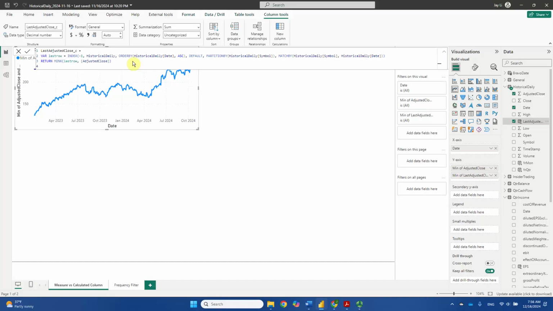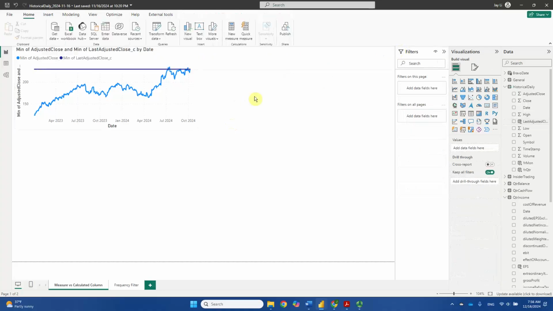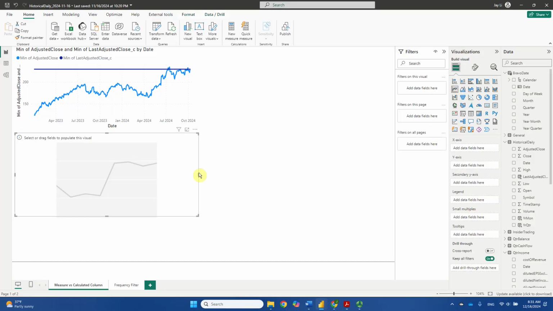So now let's construct a monthly chart. To introduce a new monthly chart, I will just click on the blank area of this report page, and I'm going to click on this line chart. I'll have year month on the x-axis.